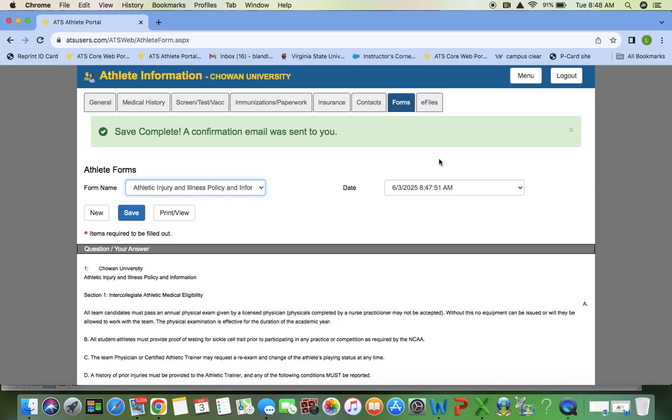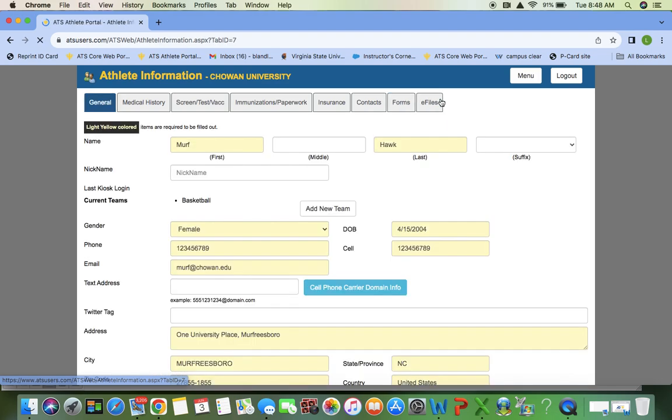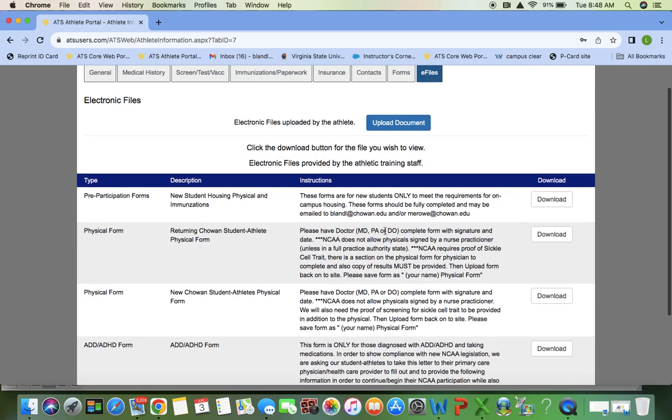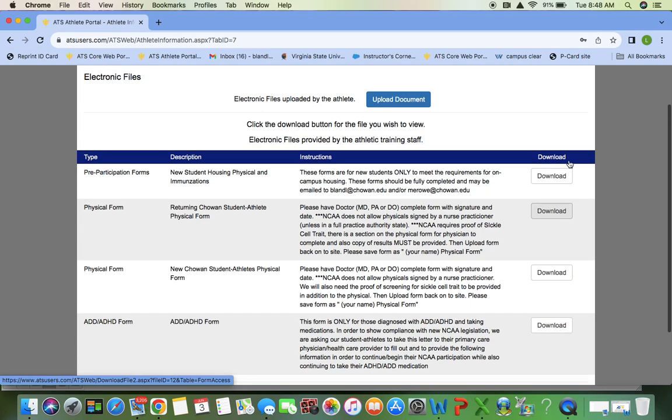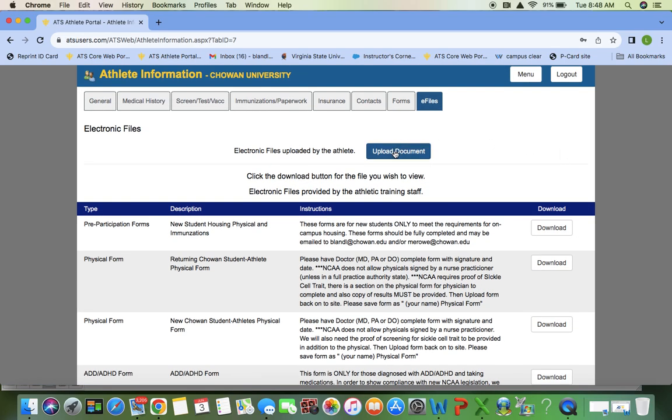We will send you in the email a copy of the blank physical form if you did not get one this spring with the doctors on campus. Also, you can go to the e-files tab and you can access it there if you need to. So there's physical form for returning student athletes. You can download the form, take it to your physician if needed, and you can also upload that document there as well. So you would click on upload, and then you would import the completed physical form if that is necessary.